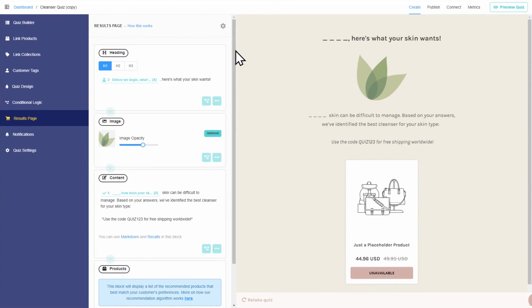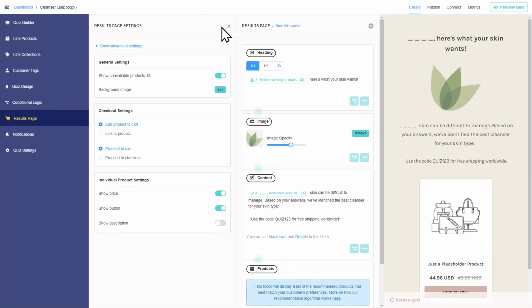The results page settings allow you to further customize the quiz with a background image.